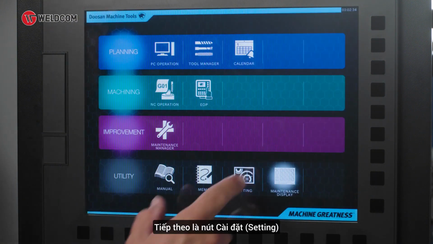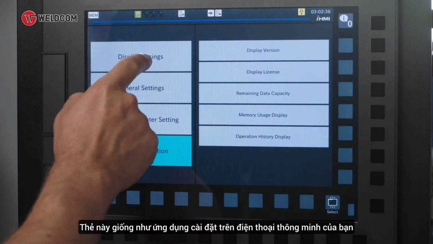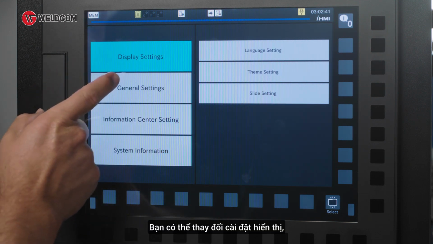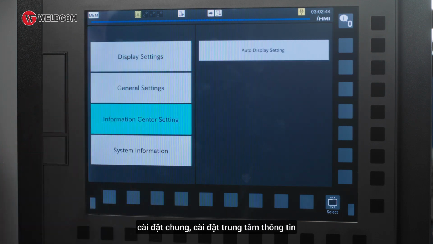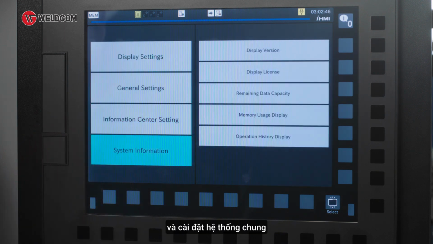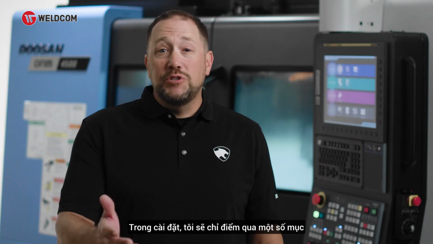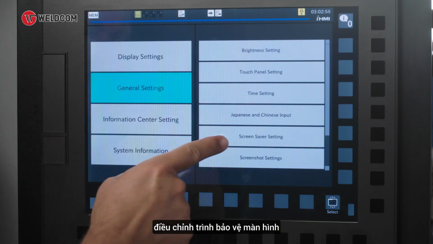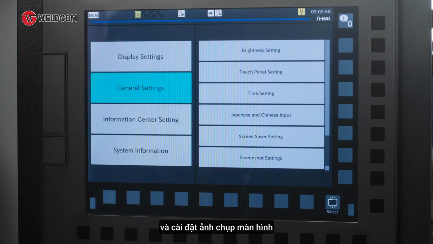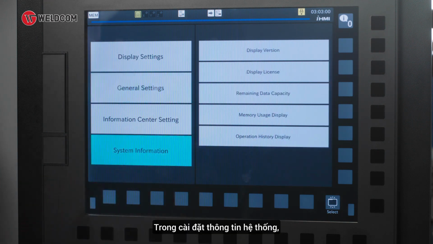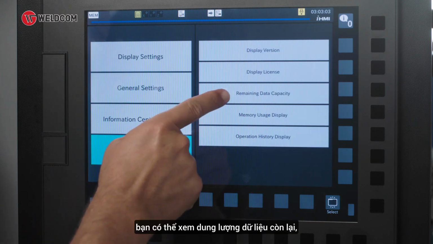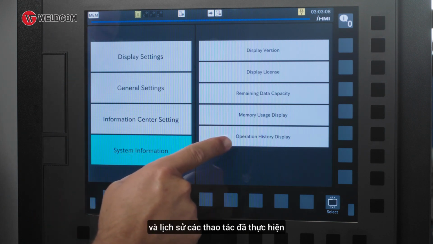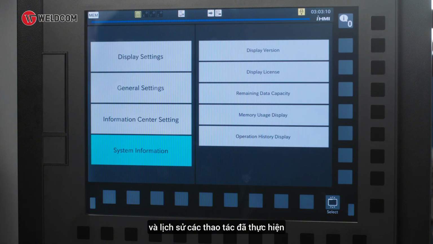The setting button is next. This tab reminds me of the settings app on your smartphone. You can change your display settings, general settings, your information center settings, and the general system information settings. I will just highlight a few. In general settings, I can change the time, change the screensaver settings, and the screenshot settings. Over on the system information settings, you can see how much remaining data capacity you have, how much memory usage is left, and you can see what operations were performed with a history of those.